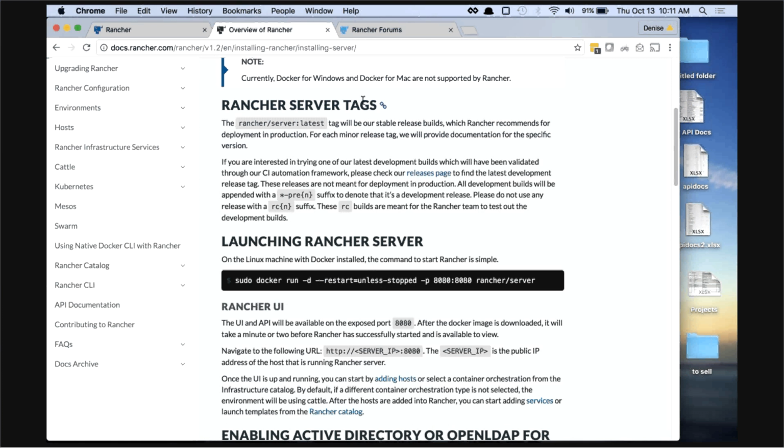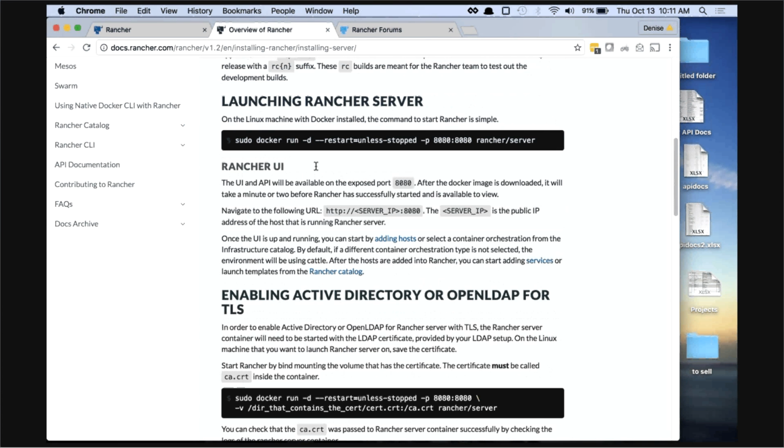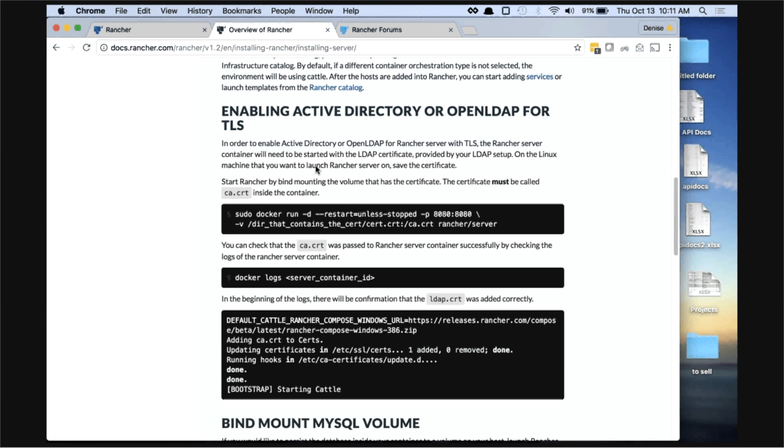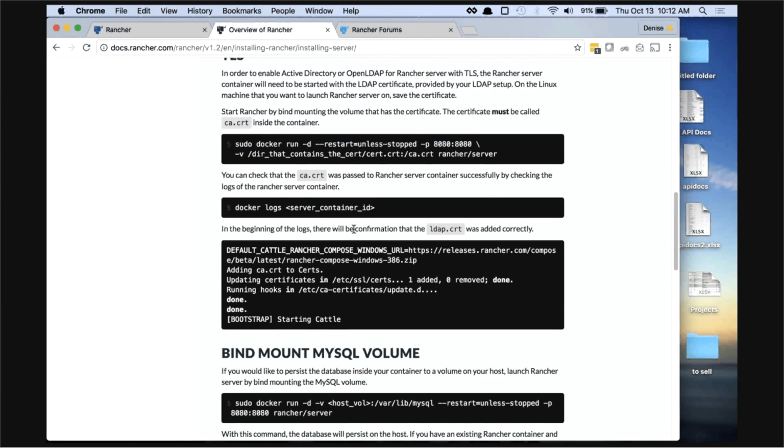But here it talks a little bit about the Rancher server tags that I just mentioned, about how our latest tag will be a little different than the one that I'm using today. It talks about how, with this command, the port will be exposed at port 8080. So that's where you would want to go on your server. We do support different variations of how you would want to set up Rancher server. Inside Rancher server, we have access control, so authentication within Rancher. We have Active Directory and Open LDAP, and if you want to use that over a TLS connection, then you'd have to pass in the certificate that you want when you start Rancher server. So that's one thing to know.